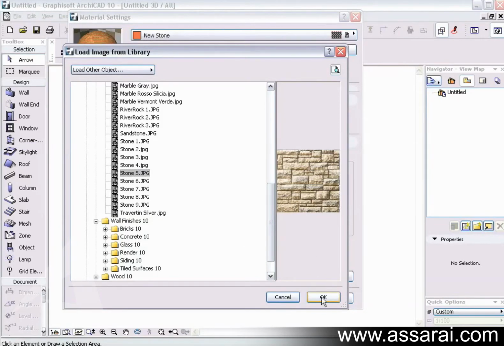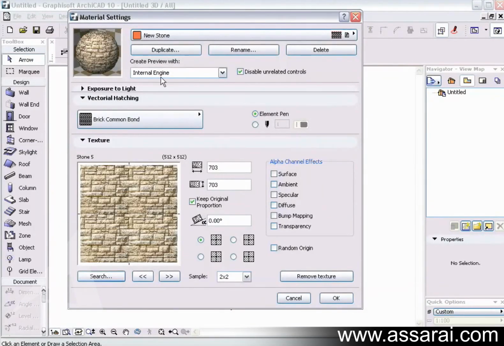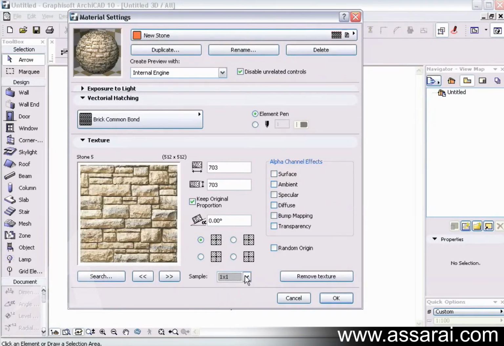So I'm just going to use this stone at the moment. Now, on the internal engine, this is the material that's being used, and I can also change the size of that bitmap. This is the actual size of the bitmap at the moment, and I can enlarge it or make it smaller. We can also zip through them just using the arrow button, but I'm going to stay there.